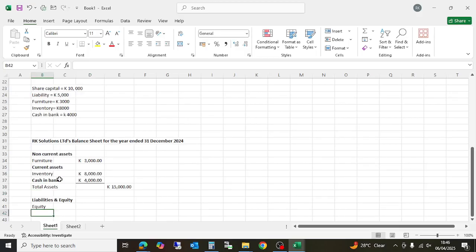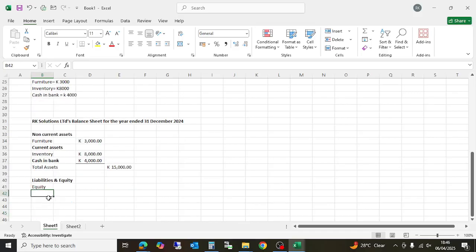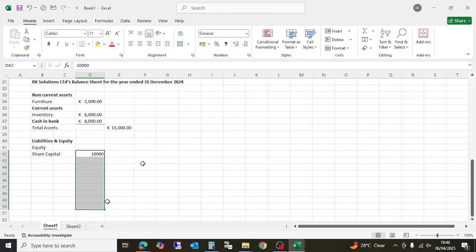our equity, we only have one equity. We don't have retained earnings because this is when we are starting business. We only have share capital. So I'll bring in share capital here, and my share capital is 10,000. I noticed I didn't put the currency here. And then I'll bring in my liabilities.